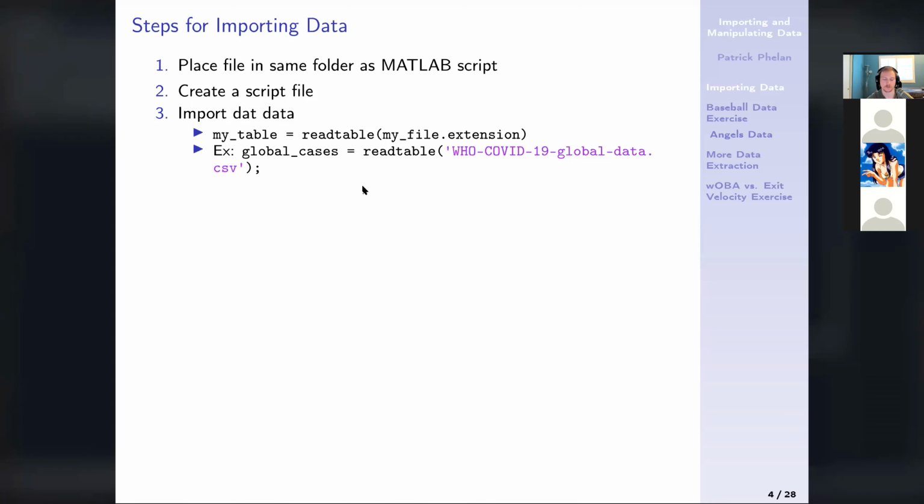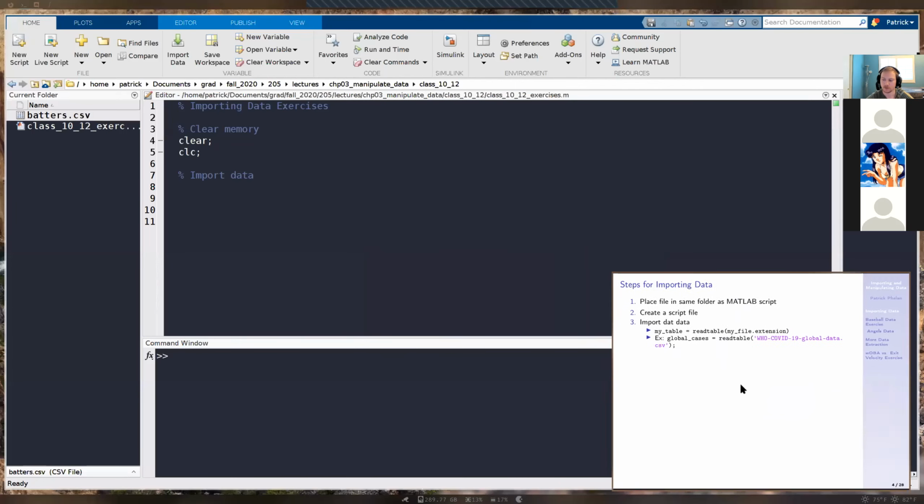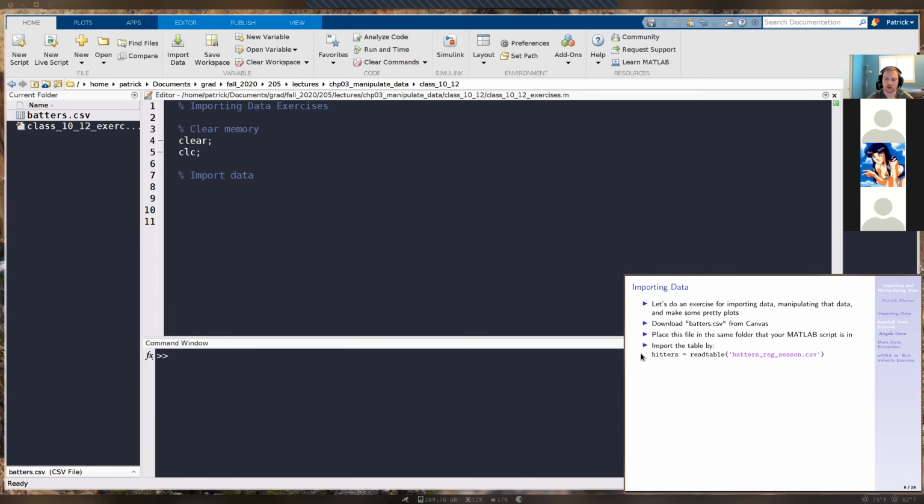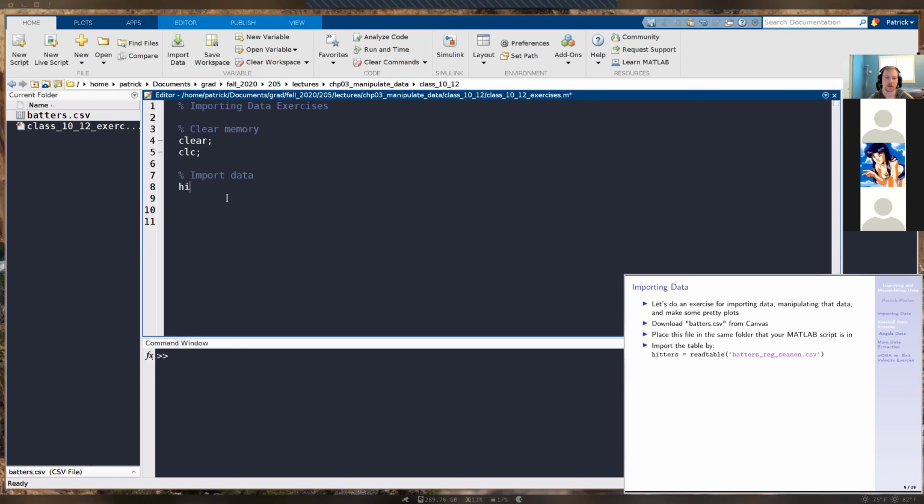Okay, so let's do that. We have our CSV file over here on the left. It's called batters, and we're in our script file right now. So let's see what I called this. I'm going to call our variable for our table here hitters.